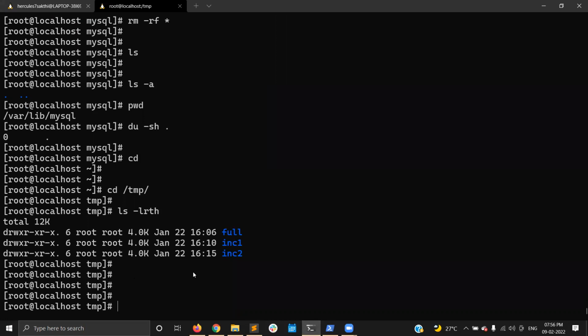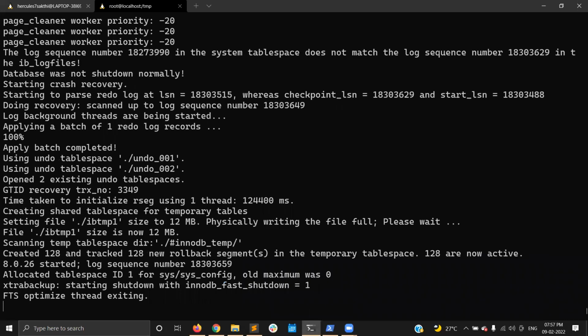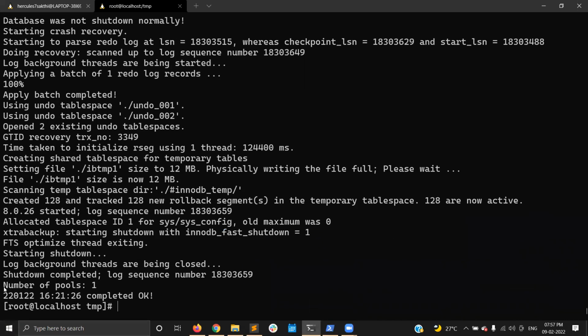So we need to start from the full backup. Let me prepare it. xtrabackup --prepare --apply-log-only, and the target directory is /tmp/full. So I am using the apply log only option here. Let me prepare it. Okay, it is completed.